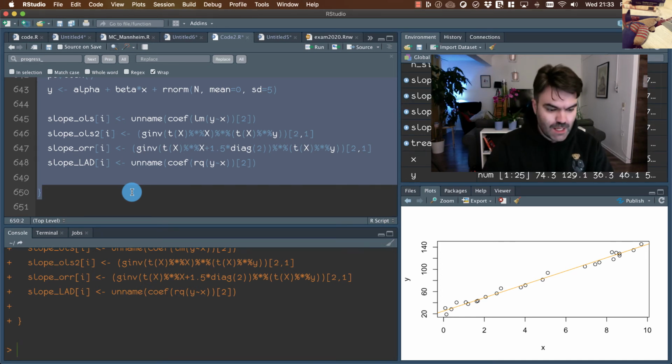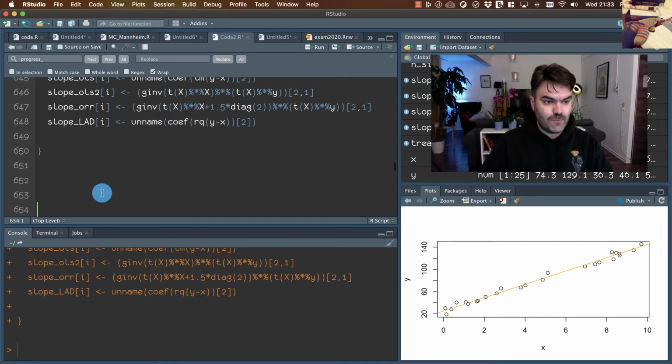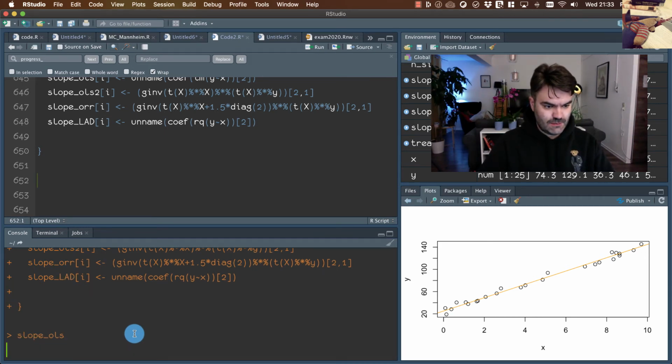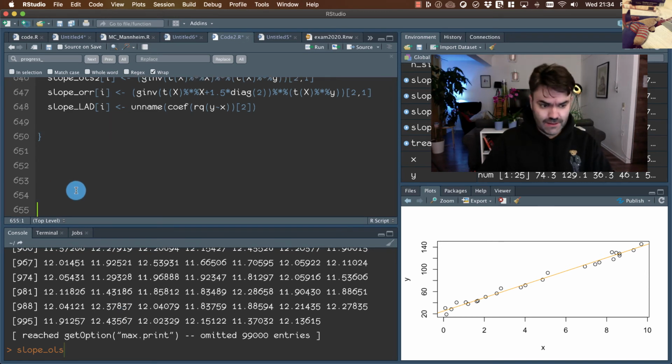Okay, sorry. So now it took a while to simulate this, and now we have slope less, and we have a lot of different estimations of our estimators for different realizations of y. Okay, and in particular we can compare.